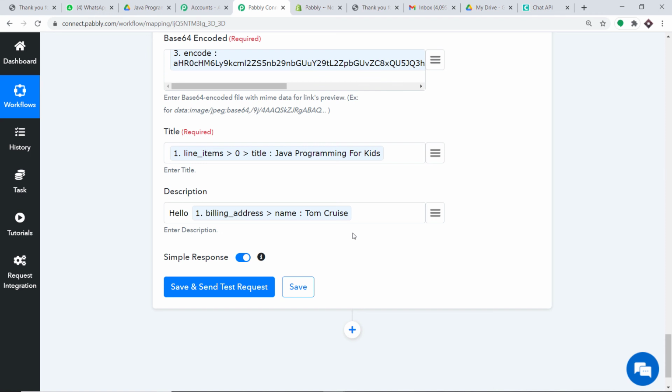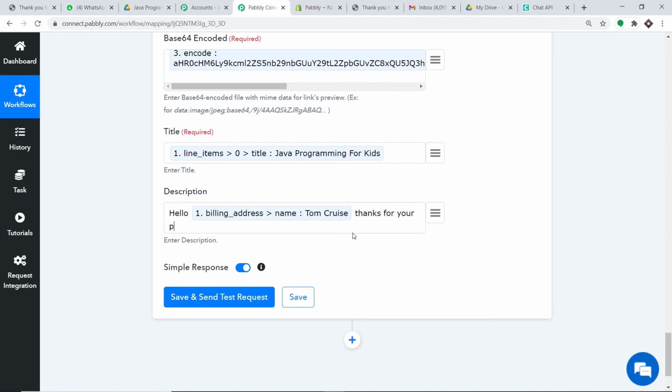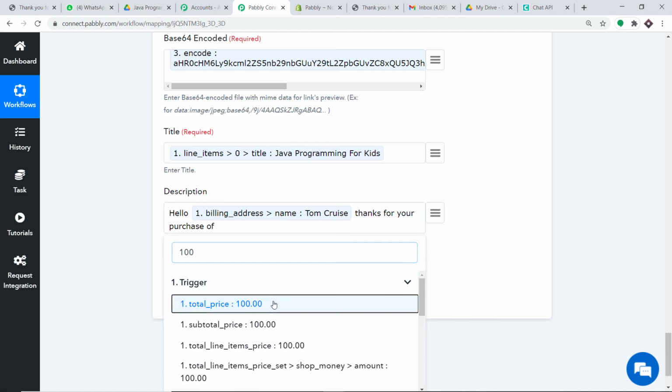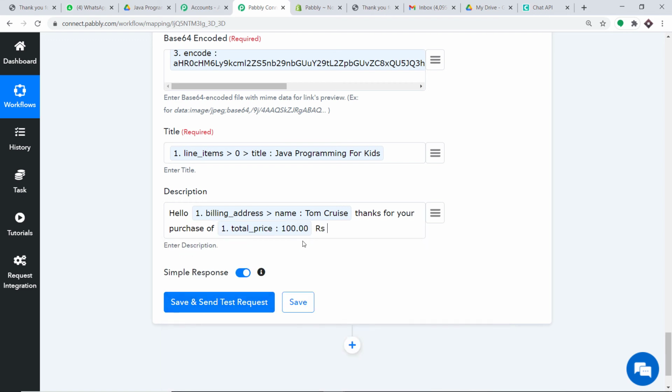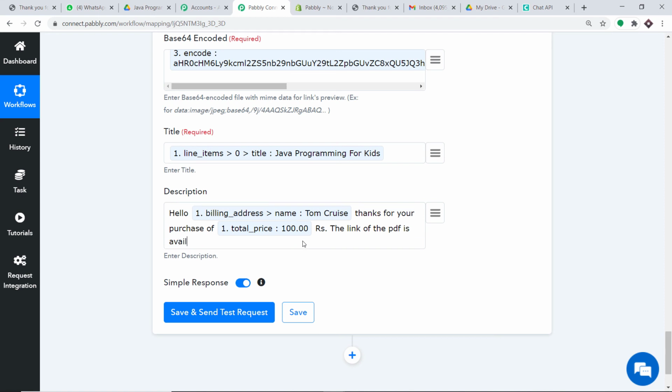Hello, Tom Cruise. Thanks for your purchase of, and Tom Cruise had made a purchase of 100 rupees. The link of the PDF is available below. So this is the description. Hello, Tom Cruise, thanks for your purchase. Total price 100 rupees. The link of the PDF is available below.